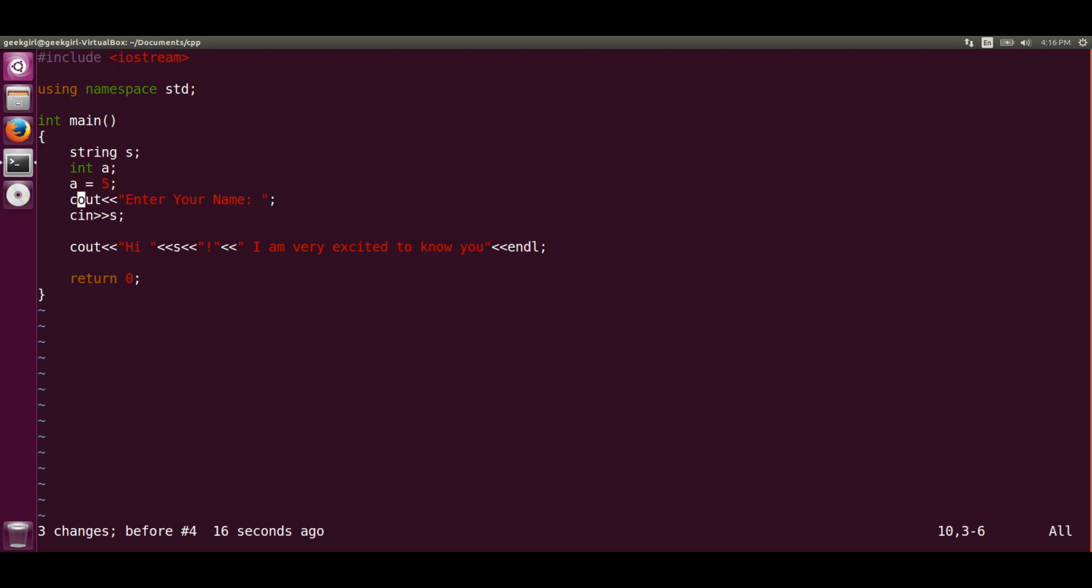So K is for moving up, J is for moving down, L is to move right, and H is to move left. Okay, so you can either use your arrow keys or you can use H, J, K, L keys to move around. Then there are a few more commands like CW.